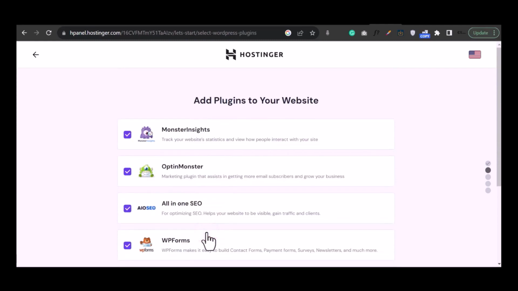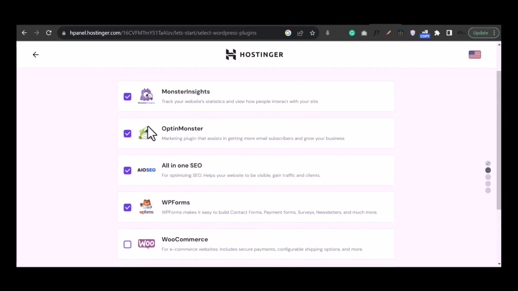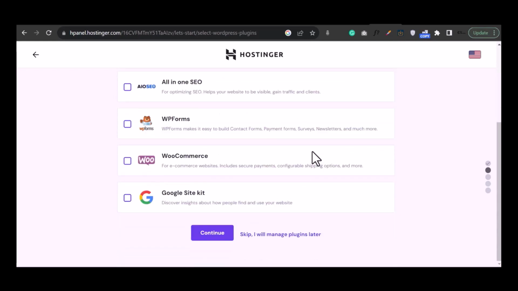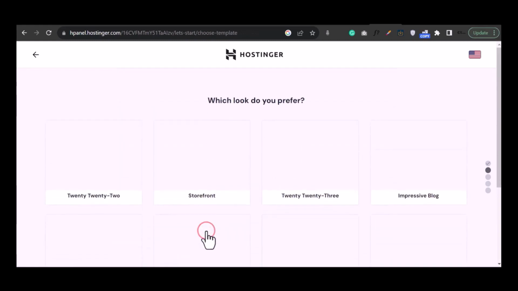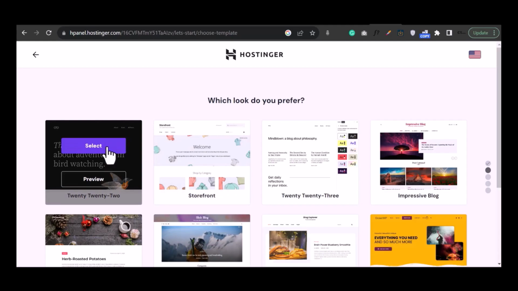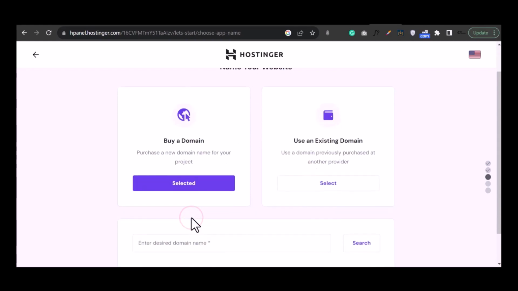They're gonna ask you to add these plugins to your website, but you may not really need them, so I'll just disable those and hit continue. Then they'll ask you the look. Basically they're telling you to select a theme, but I'll just select this first one in the corner. And right now they're going to ask you to buy a domain name, or if you have an existing domain. So let's just buy a new one, since you may not already have domains.